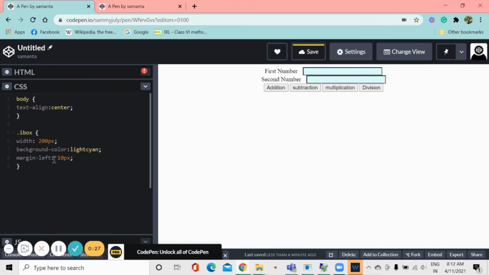Then margin left colon 10 pixel, and then you just end it with a semicolon and you close the curly bracket.